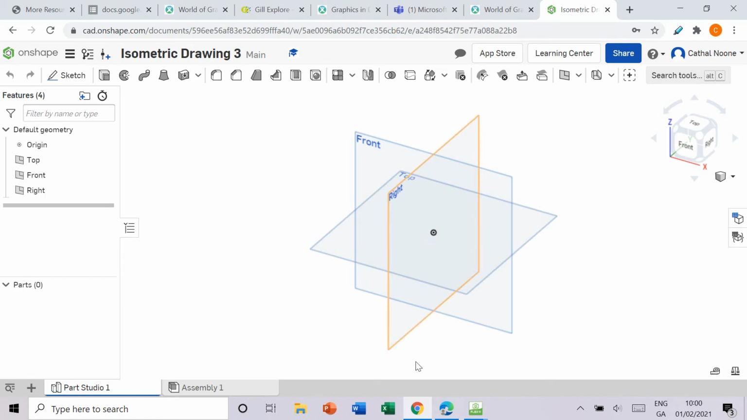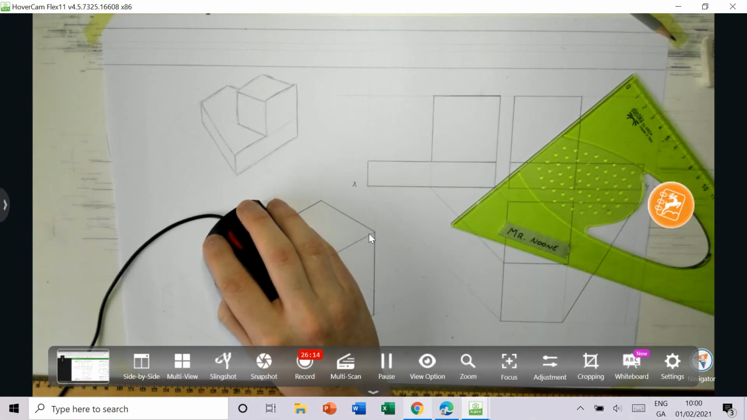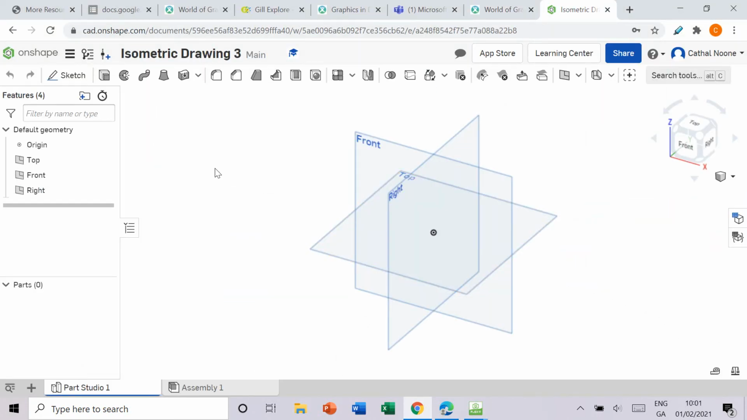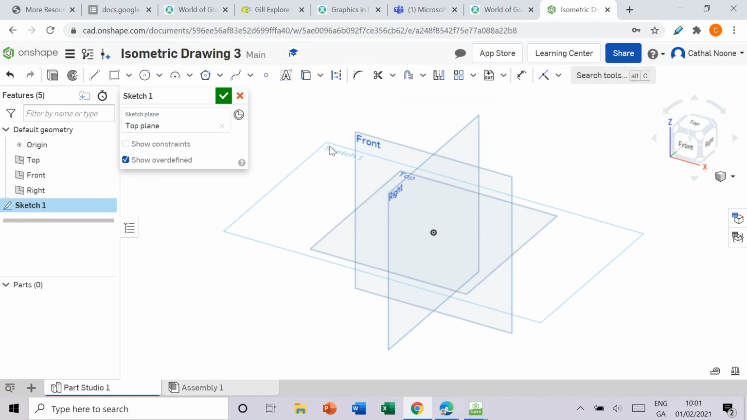Okay, so if we go back to our shape here and go into this one, we know that the base is a 100 by 100 square with this section cut out of it. So I'm going to start by doing that, the 100 by 100 square. Okay, so to do that I want to click on sketch, and now it's asking me, okay, so what plane do you want to sketch onto? I want to sketch onto this top plane. So now we see sketch 1 is on the top plane.